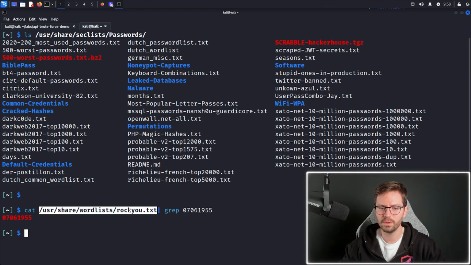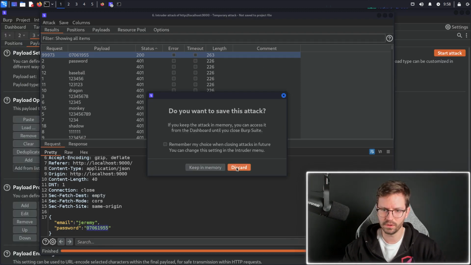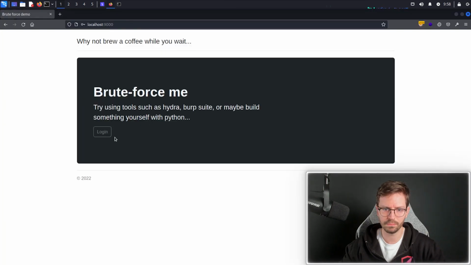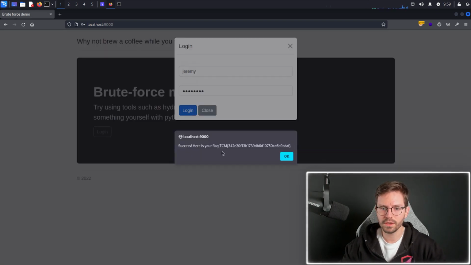Although RockYou is 14 million and this was just 100,000, so we'd probably be here for the next hour if we were just using the RockYou word list, which is why I generally avoid using RockYou on online brute forcing unless I really have to use it. I mean, every situation is different, right? So we just click login and success. Here is your flag, and we get our flag and a pat on the back. So that's our brute force challenge done.